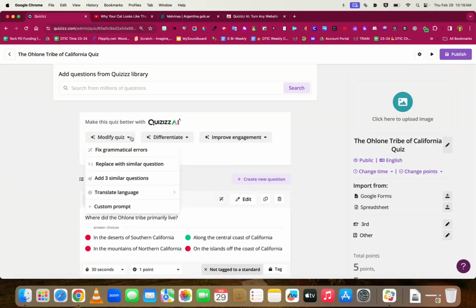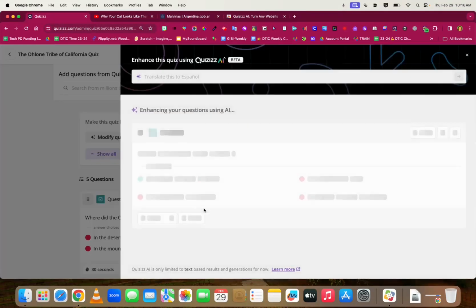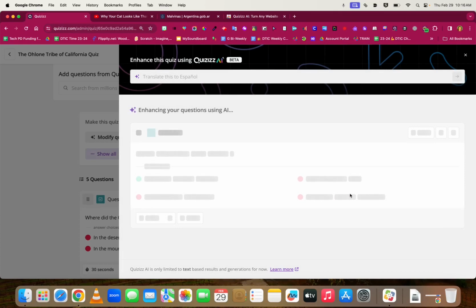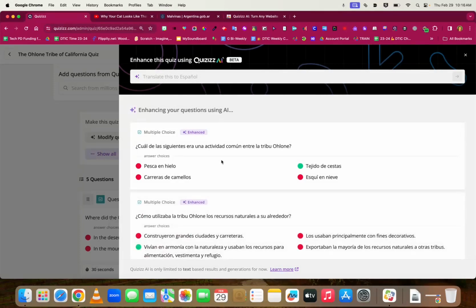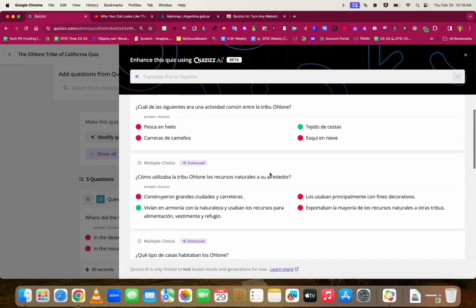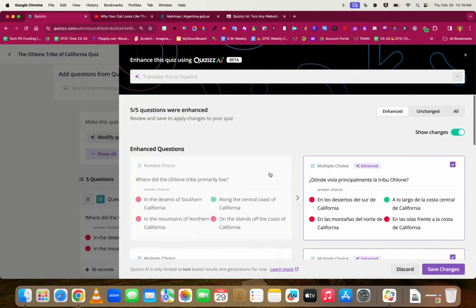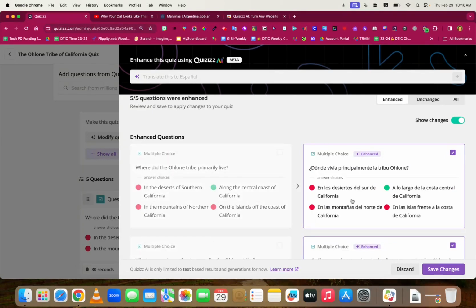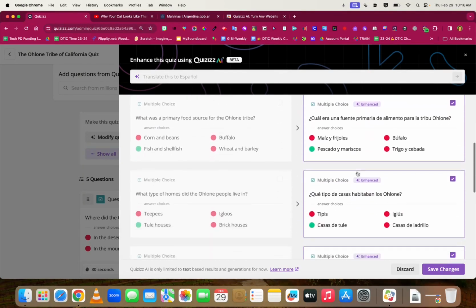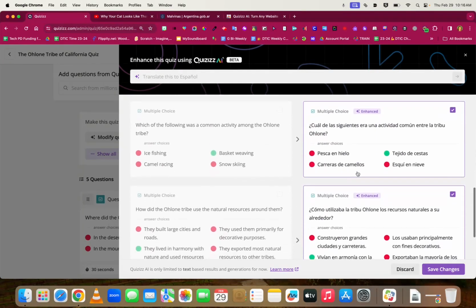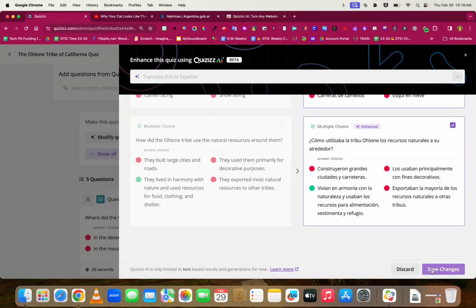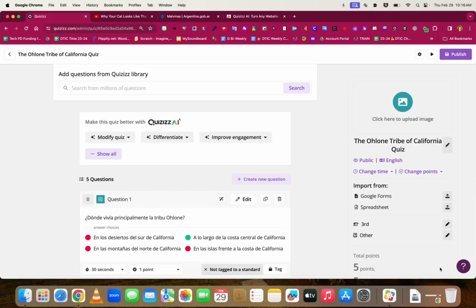Let's look at the translation. Translate to Spanish. And so it just takes a second to translate. And then again, you might want to double check, like read through this and see if it looks okay. But in general, I've seen that the translations are pretty good. You can see a side by side view of the English and the Spanish, just so it's easier to double check. And then if you like it, you can save it. And so now this quiz is in Spanish.